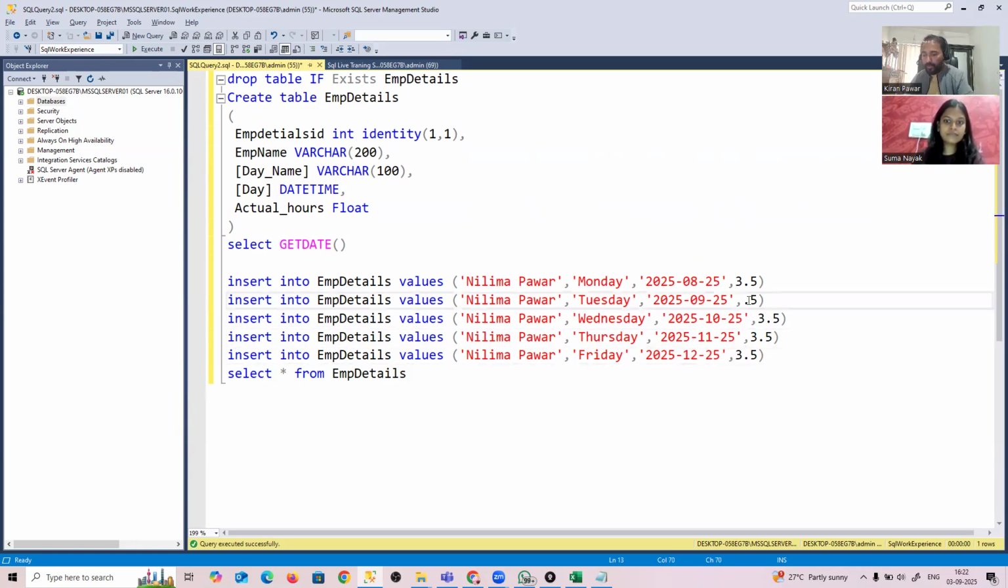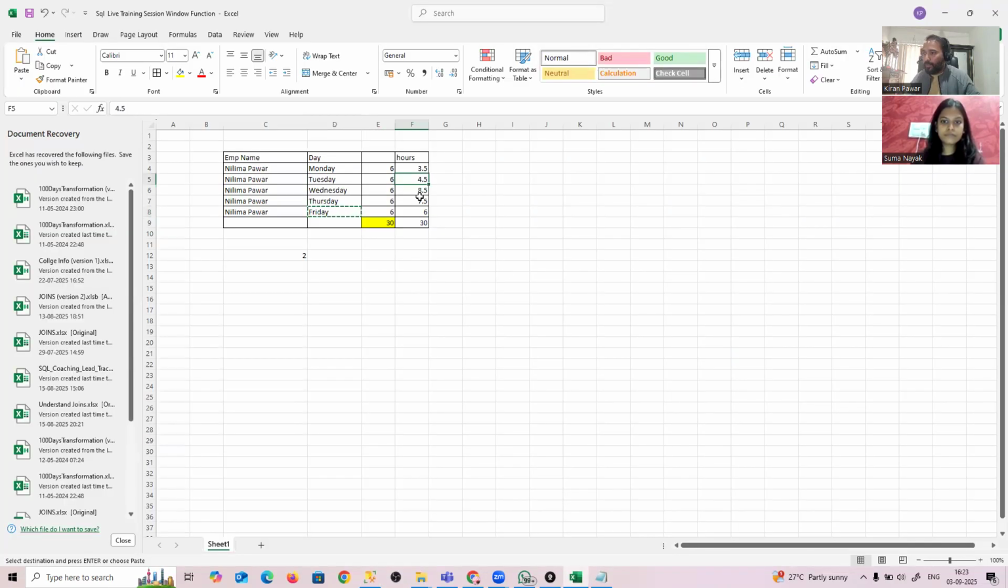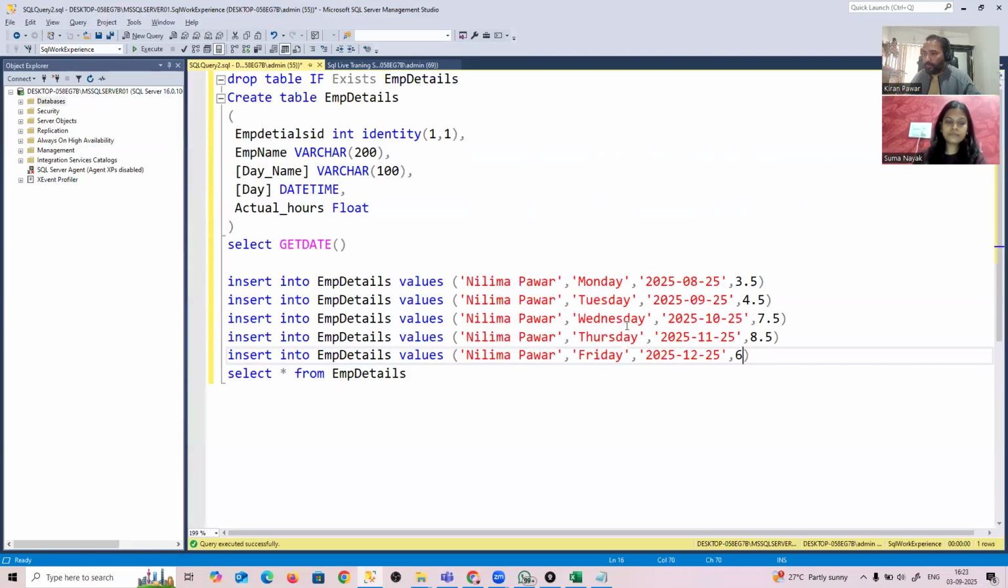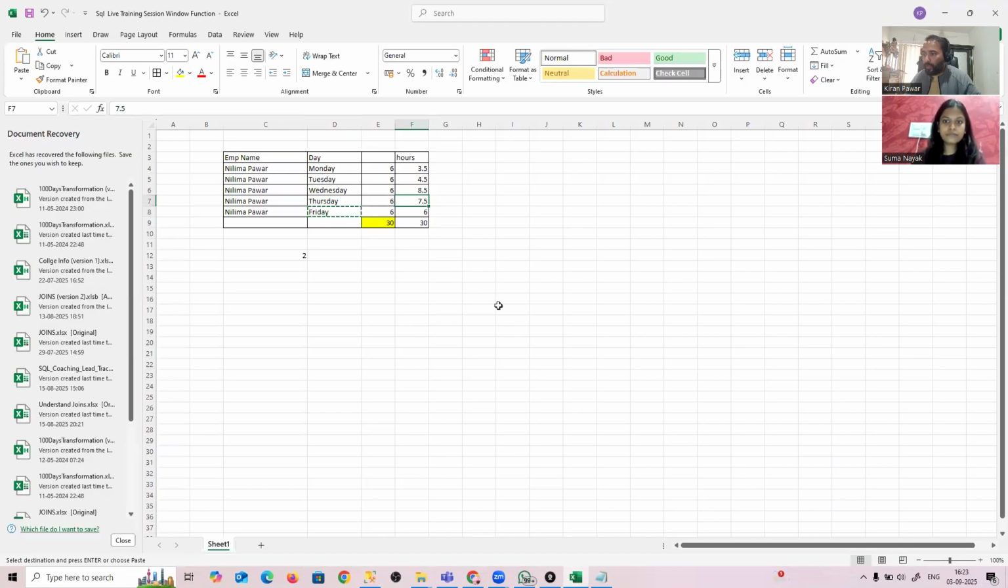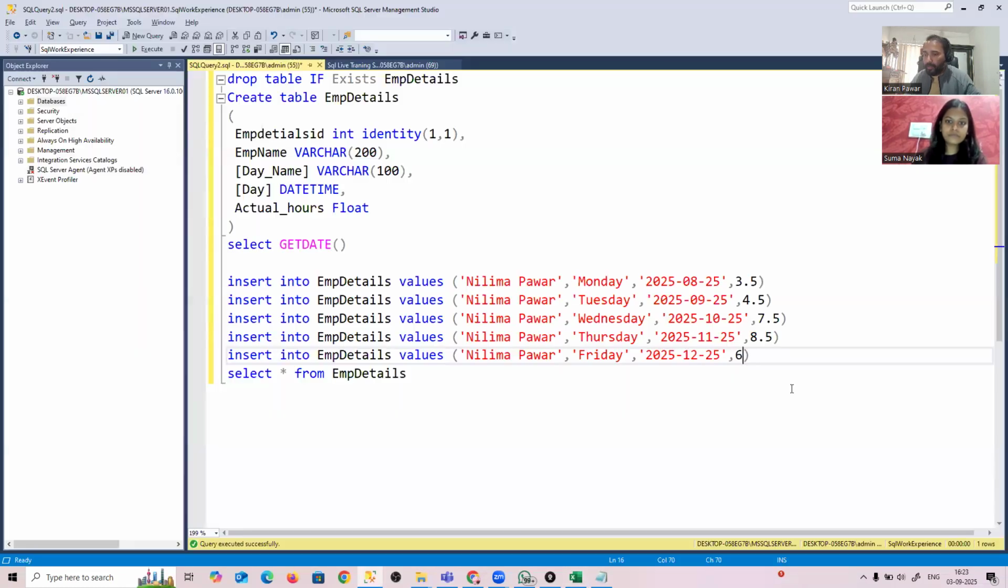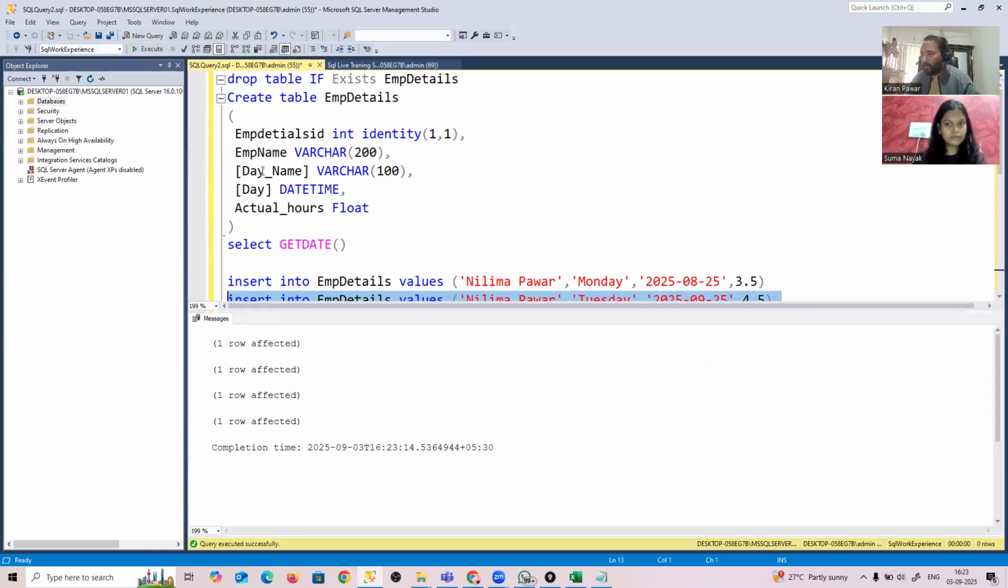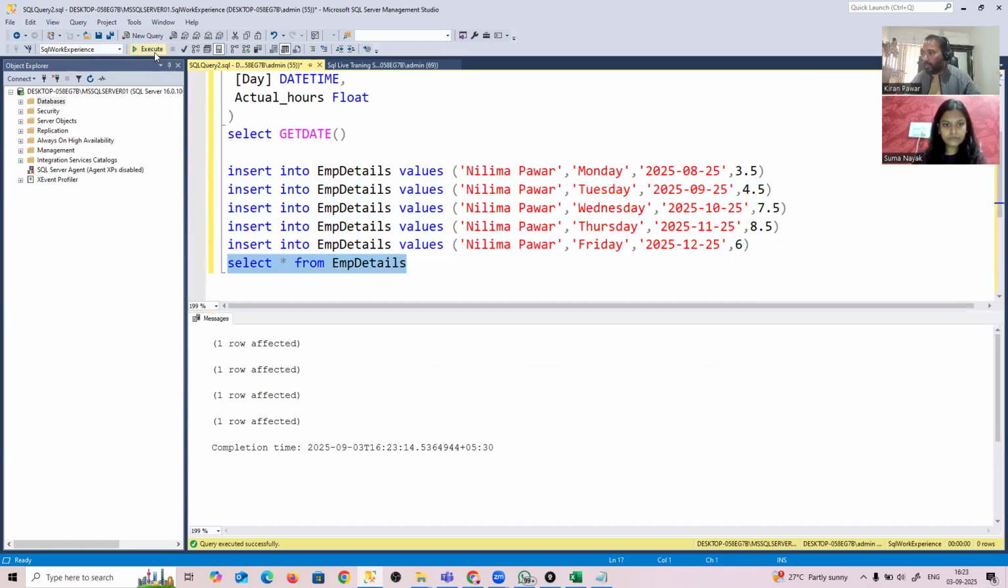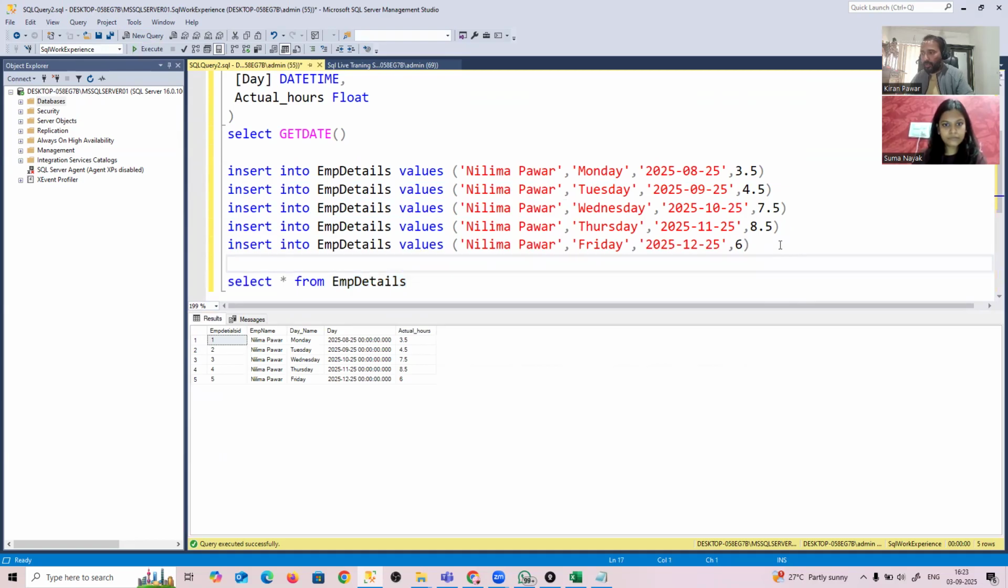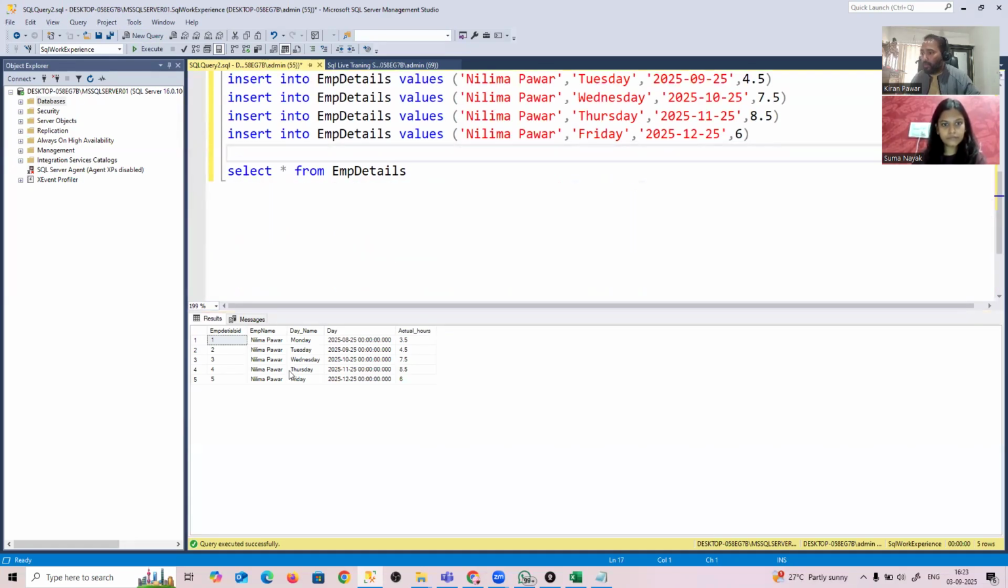Here it's 4.5, here it's 7.5, here it's 8.5, and here it is again 6, I think. Correct? 3.5, 4.5, 7.5, 8.5. Okay, it's a little up and down, but that's fine. And this. Okay, so I will insert this. Sounds good. Now I will tell you an interesting fact. Okay, so now tell me. This is the actual data.